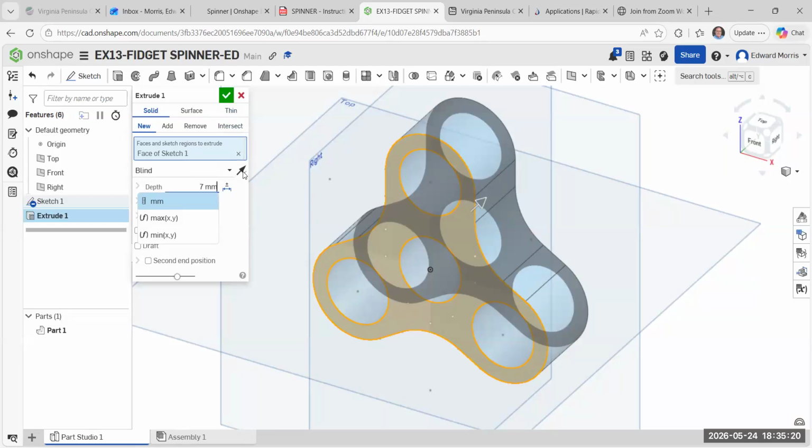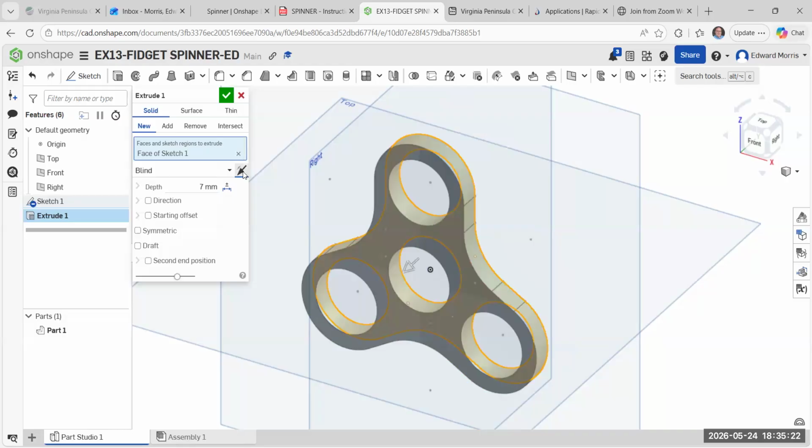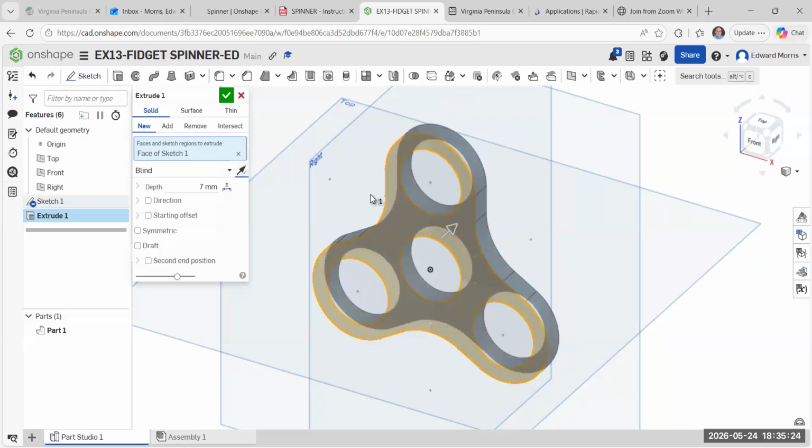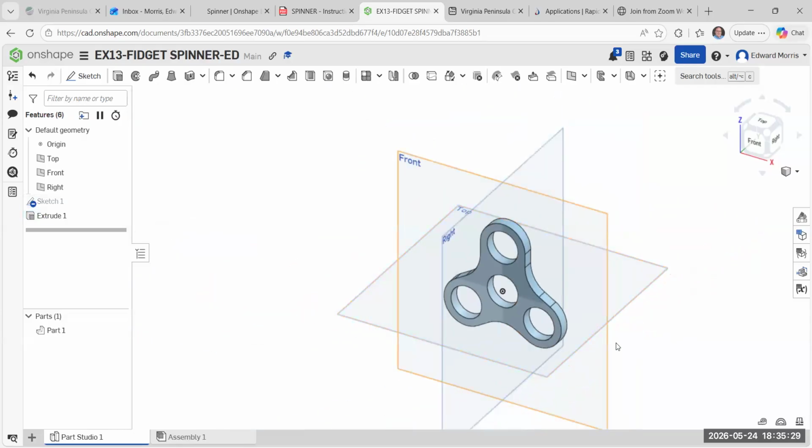Green check mark. We want to go in the opposite direction though. Want to flip it, so I'm going the other way. Click on the green check mark. All right.